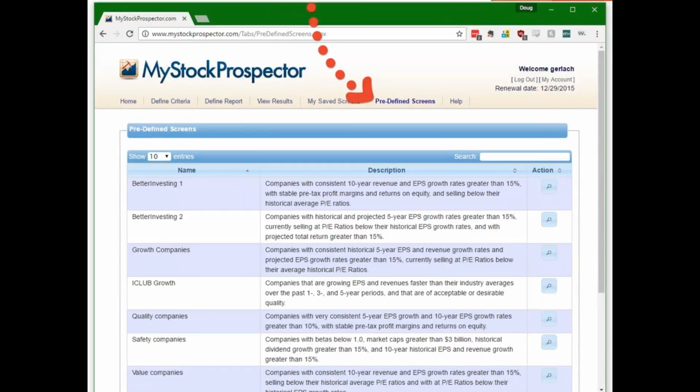Better Investing 2 looks at only companies that have 5-year earnings growth rates faster than 15% and projected 5-year growth rates greater than 15%. Also selling at PEG ratios, so PE ratios below their earnings per share growth rates, and with a projected total return greater than 15%. So again, slightly different, but still focusing on some of those attributes that Better Investing members are familiar with. And then there's a sample growth screen, a sample quality, safety, and value screen, and one that I call iClub Growth that I created to demonstrate some of the use of the program.